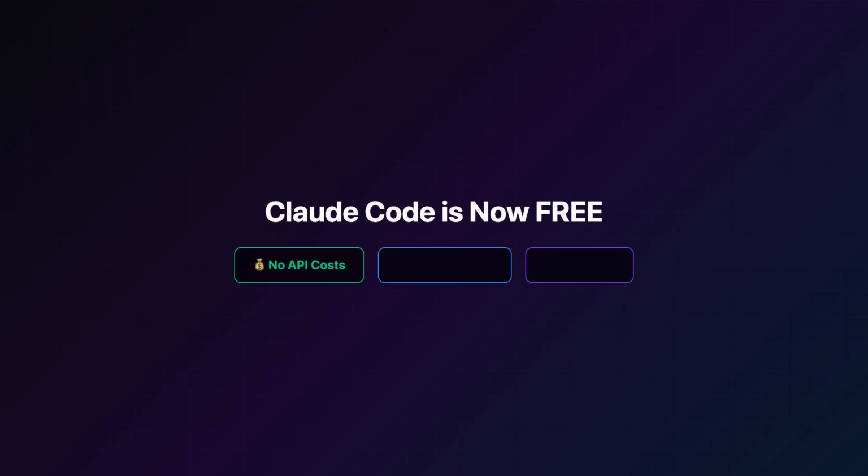Claude Code is now free. No API costs. No usage limits. Works completely offline. Ollama just dropped a feature that lets you run Claude Code with local open source models like Qwen3 Coder. Let me show you exactly how it works and why this changes everything for developers.